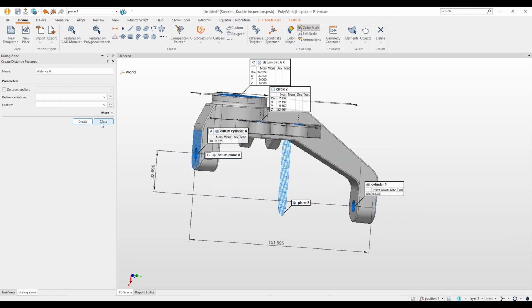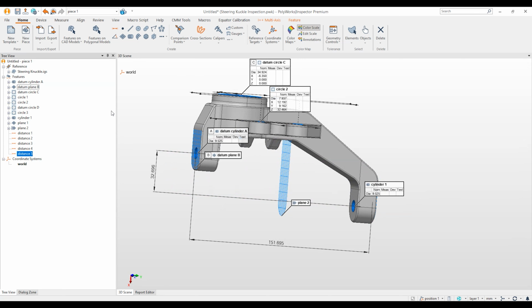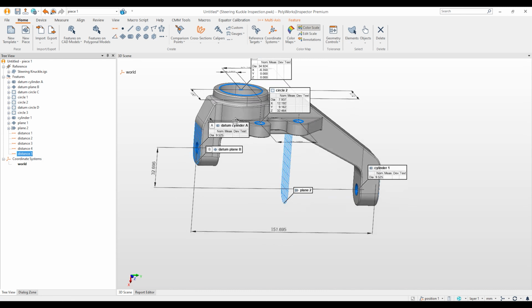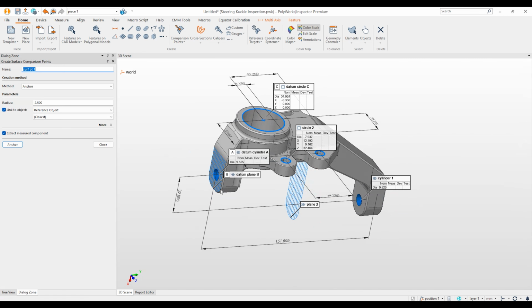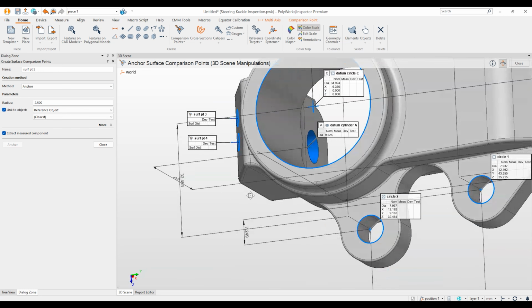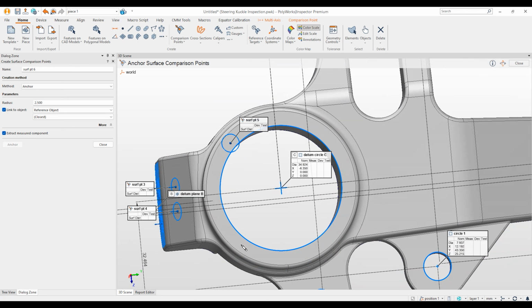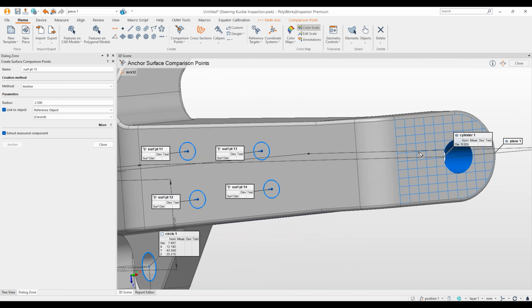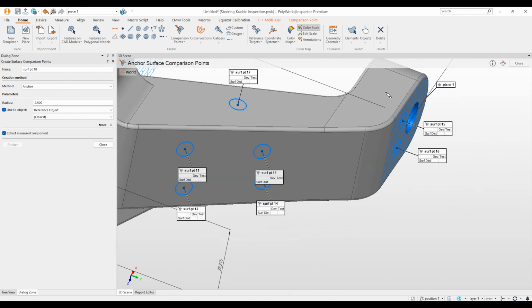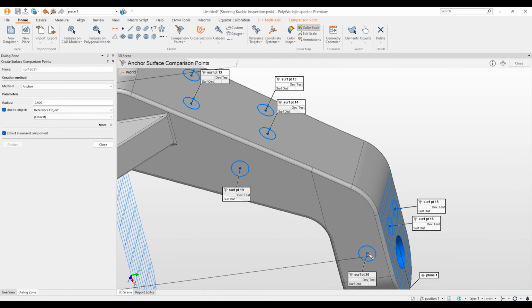Nice and straightforward. So again, none of that has really changed much. It's just where the location of the tool is. Same with our next set of tools. I want to measure some comparison points across our part. So I'm going to create some comparison points. Again, the creation method all remains the same. It's just where the location of the button is. So now I can go ahead and start anchoring some comparison points. I'll dot these just randomly across the part. Nice spread of points there.